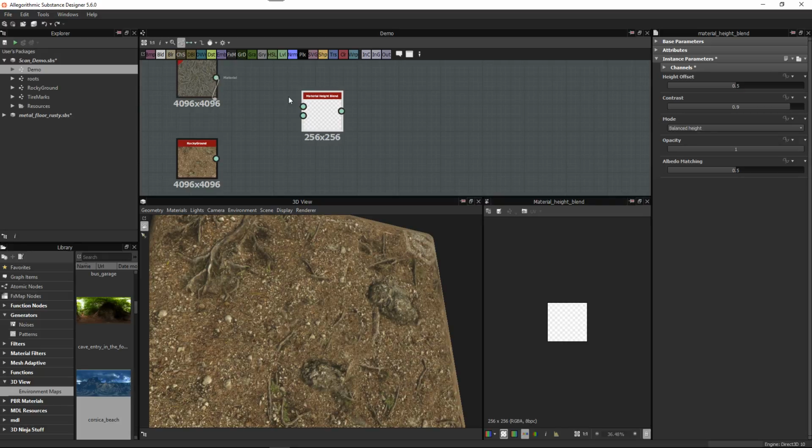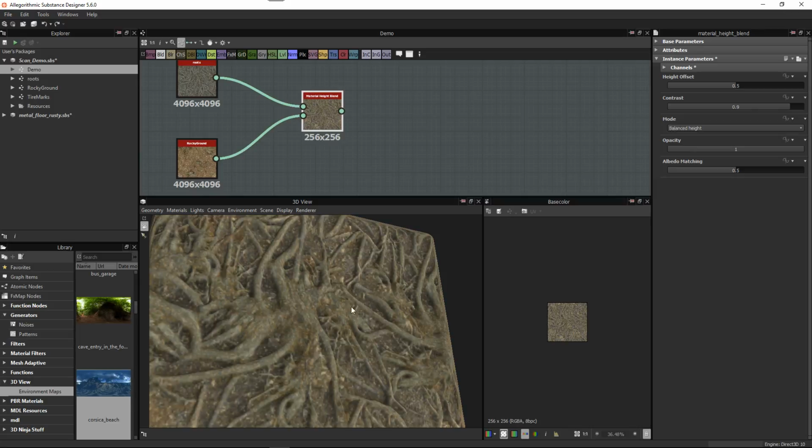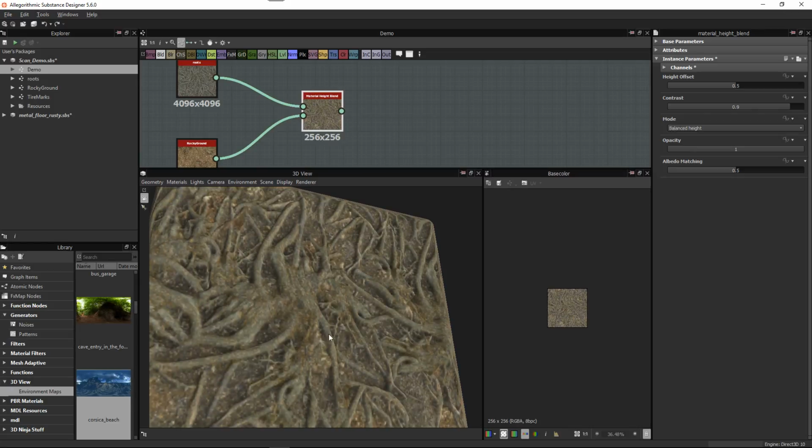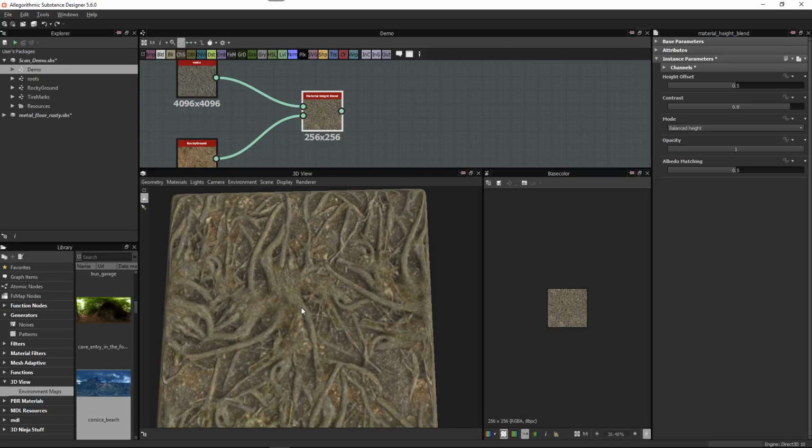Now, let's grab our roots and plug this into here, and then let's grab our background, our rocky ground, and plug that into here. And then I'll middle mouse click and drag and add this to my 3D view. And so here's kind of what we're getting.